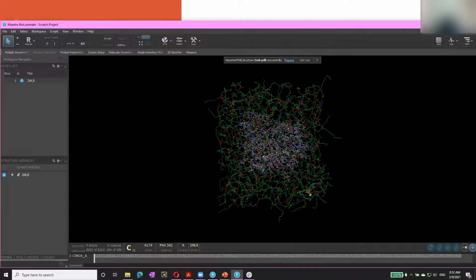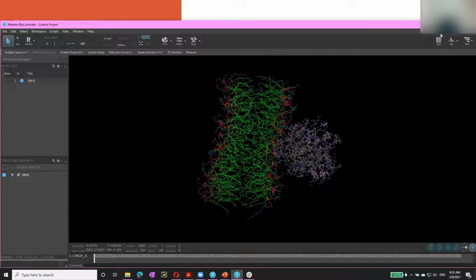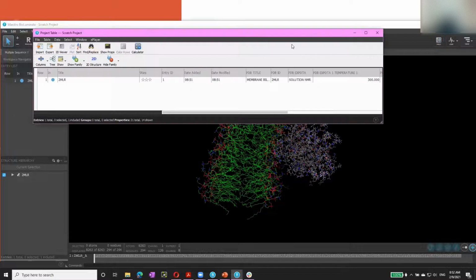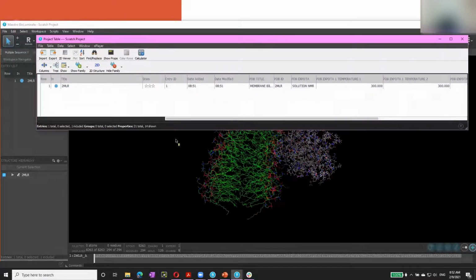So now I might not be sure that this is the right one that I wanted to see. So to figure out what this is, we can look at the table up here, and it will give us all the information about this PDB. So you have the title, you have what type of PDB it is. We have a membrane bilayer complex with a metalloproteinase.